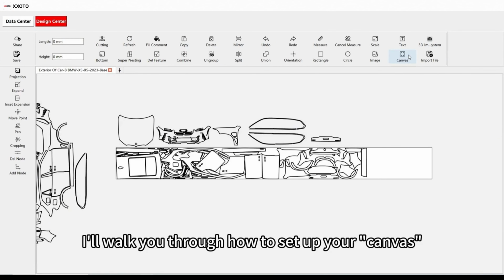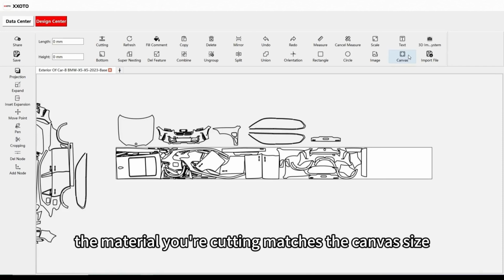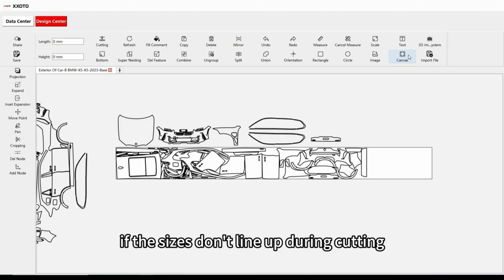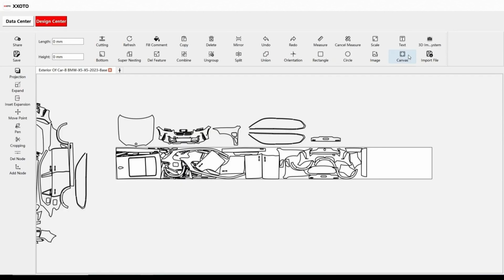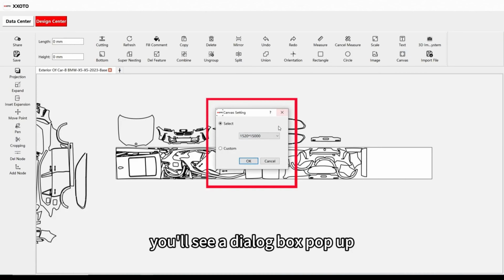In this video, I'll walk you through how to set up your canvas, which is really important for making sure the material you're cutting matches the canvas size. This helps you avoid any issues that can come up if the sizes don't line up during cutting. Alright, let's get started. When you click on the Canvas button, you'll see a dialog box pop up.